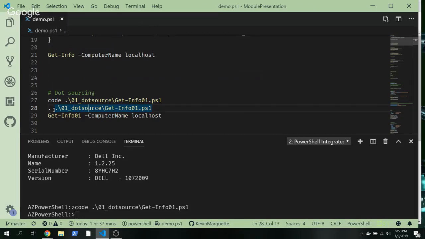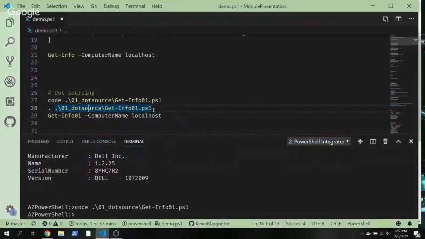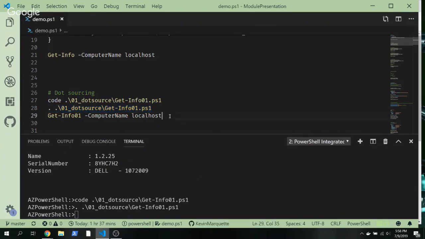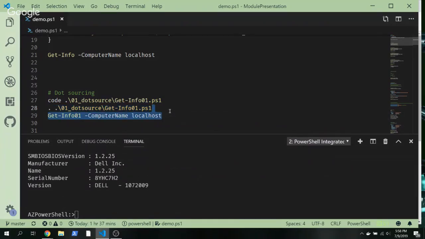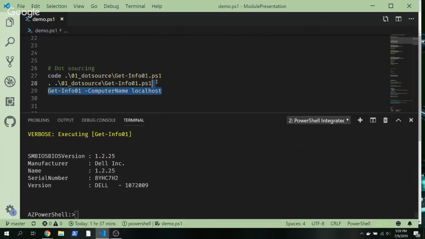The trick to dot sourcing is this little dot right here. I know it can be hard to see sometimes on certain fonts, but this is executing the script while loading all of the variables and functions into your current session. Let's see that in action. We dot source this file, and I run this command, and there's my function executing. Perfect.